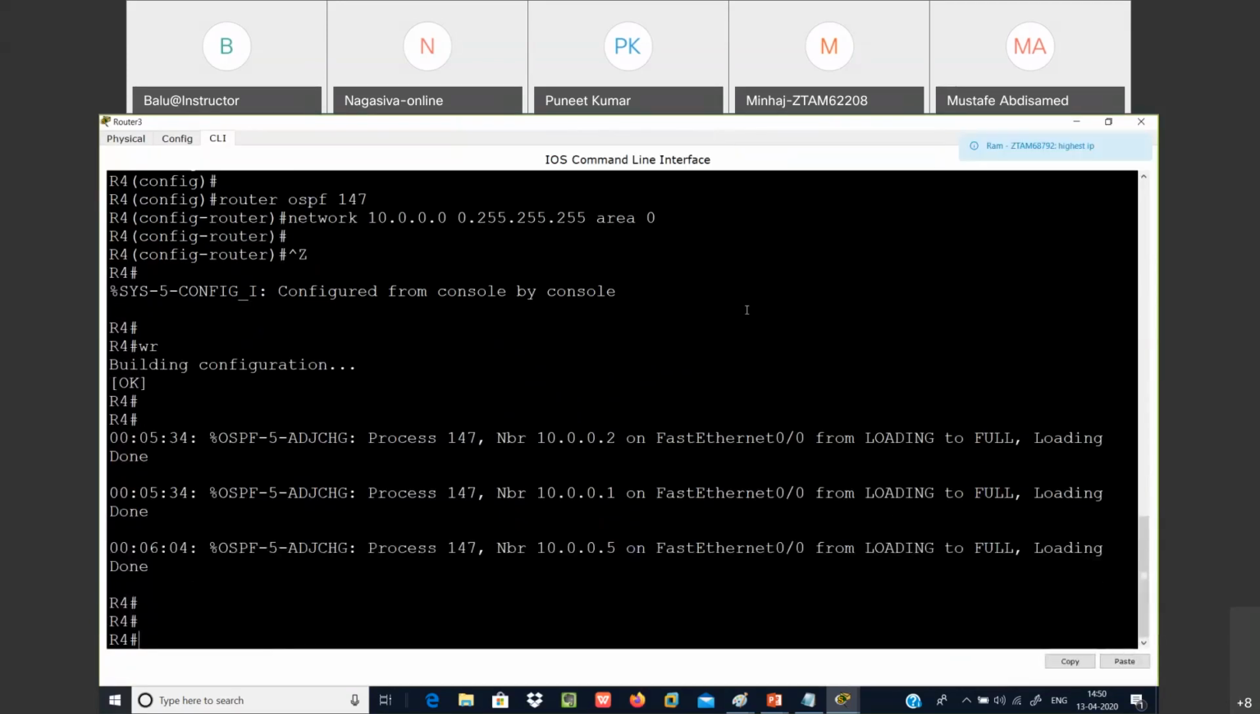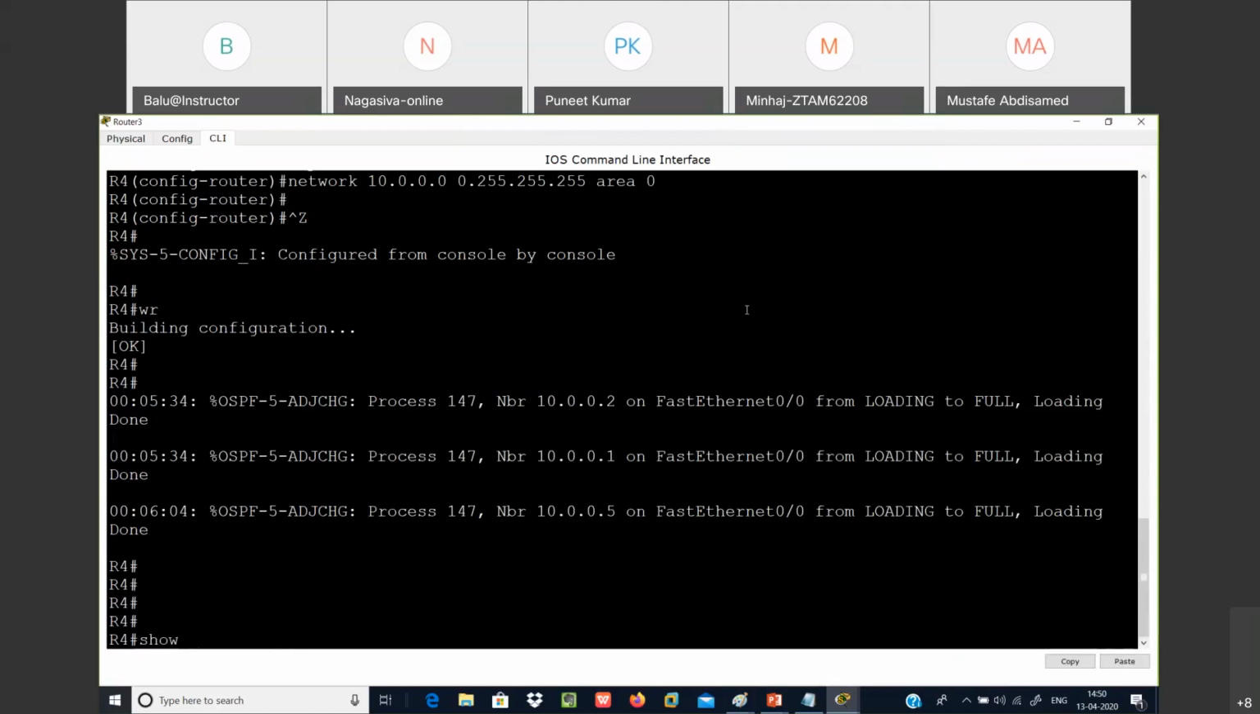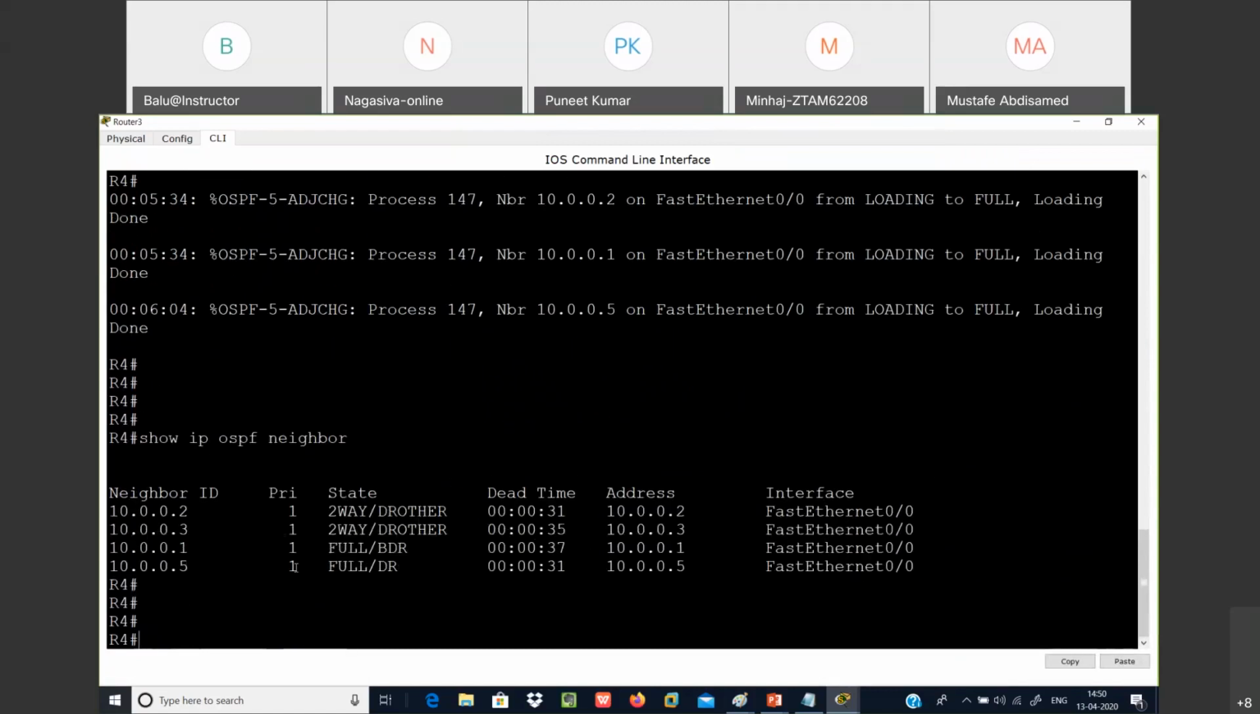I log in to the R4 router. Show IP OSPF neighbor command. If I see the neighbor here, yes, 10.0.0.5 is the DR. It's actually 10.4 that can be the BDR, right? But what is showing here? BDR is 10.0.0.1. Why?